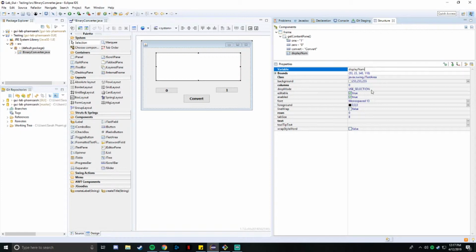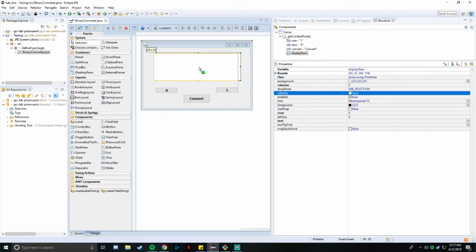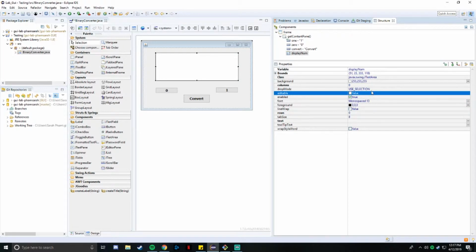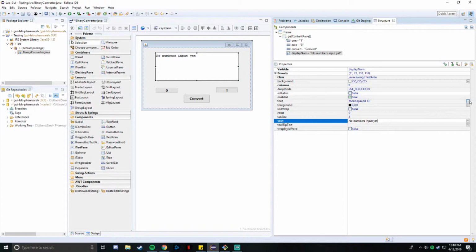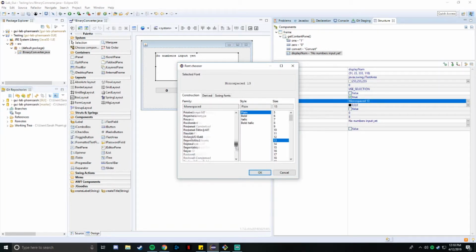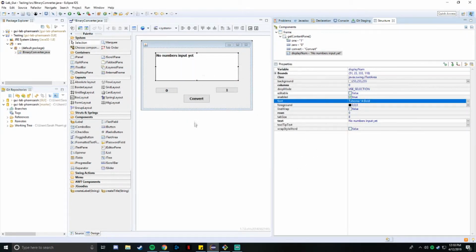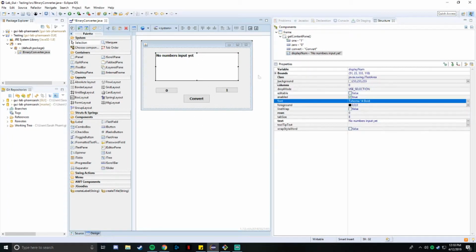And then I'm going to put editable false, because only if you want the user to be able to click on the box and write down whatever word they want, then it can be editable. But in my case, I want a calculator where they can only press 0 and 1 and convert. So I said false. Let's see. What else can we do? So I'm going to put the text, no numbers input yet, meaning that there's nothing that the user has typed. Now I'm going to say do the font as the other ones, which was here. Okay, so we have that. Let's actually make it bigger.